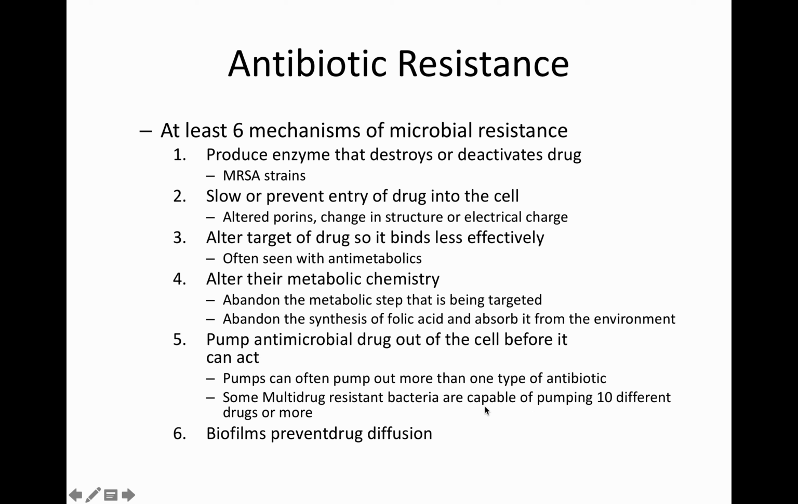And then the last one would be biofilm production, which prevents the actual antibiotic from coming into contact with the bacteria.